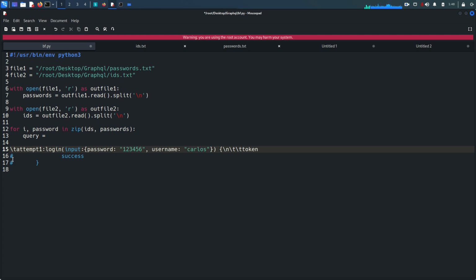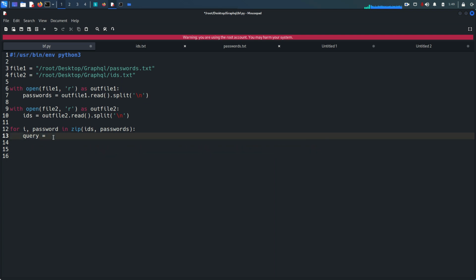Okay, similarly for the success, what we need: tab, new line, come on, new line and two tabs, same like with the token. Okay, and for this also what we need is new line and one tab. So this is going to be our query, but we need to put it within this.